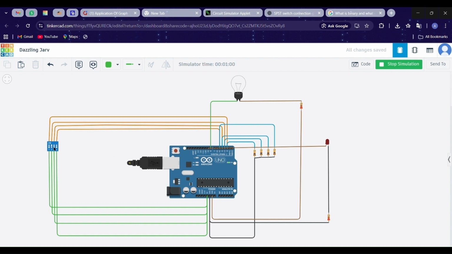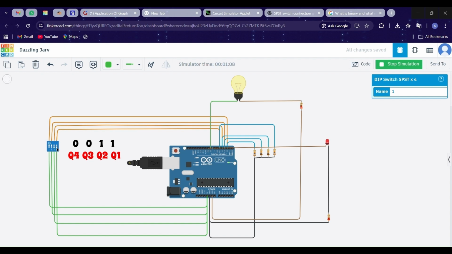Now, if you press switch 1 and switch 2 together, we get 0, 0, 1, 1 or decimal 3, and this turns both the bulb and the LED on together. Finally, if we press switch number 3 and switch number 1 together, this gives us 0, 1, 0, 1 or decimal 5, which acts as a reset, turning both the LED and the bulb off at once.